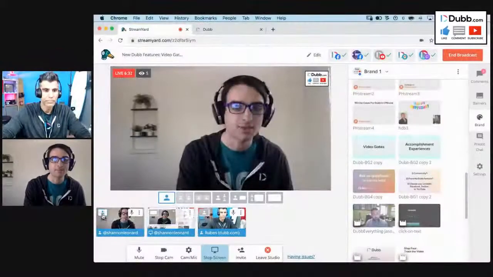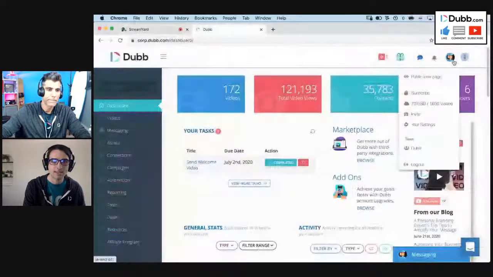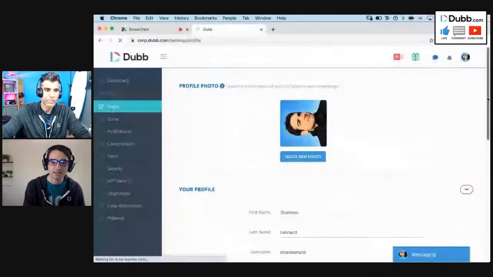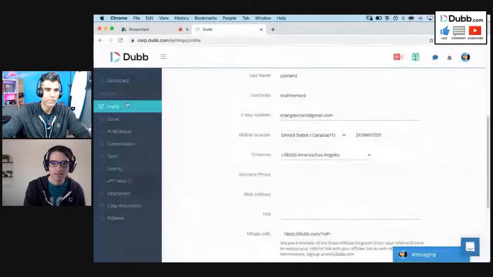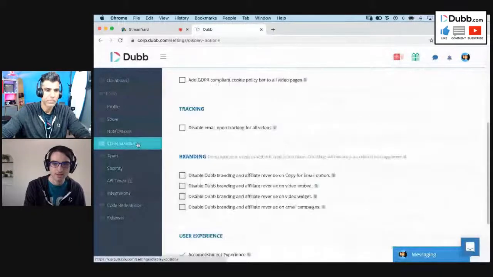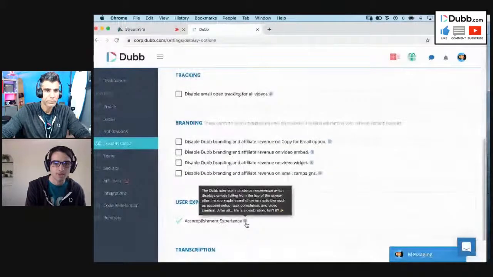Now, you can turn this off. I can show you where to turn it off if you'd like. If you go into the settings, you click on your profile icon, you click settings, and once that loads up, sorry, you have to click customization first, and then you scroll down, and you'll see it right there, accomplishment experience. That'll show up when you're doing things like creating an account, task completion, and video creation. And there's a little description there.